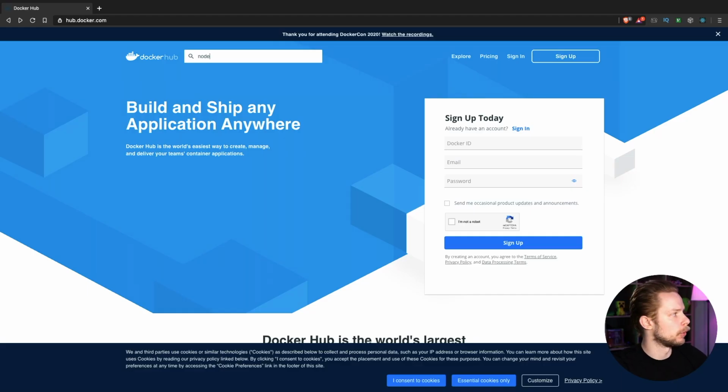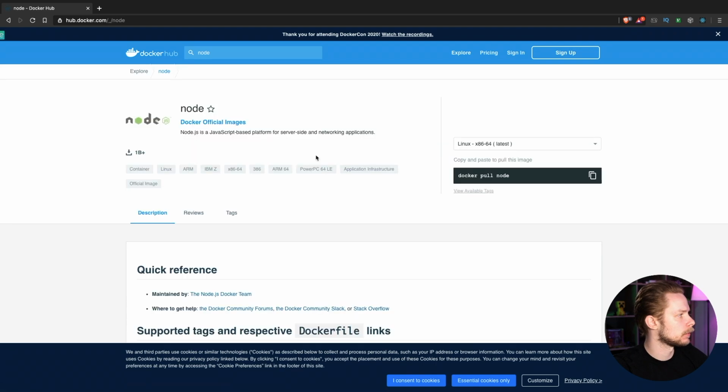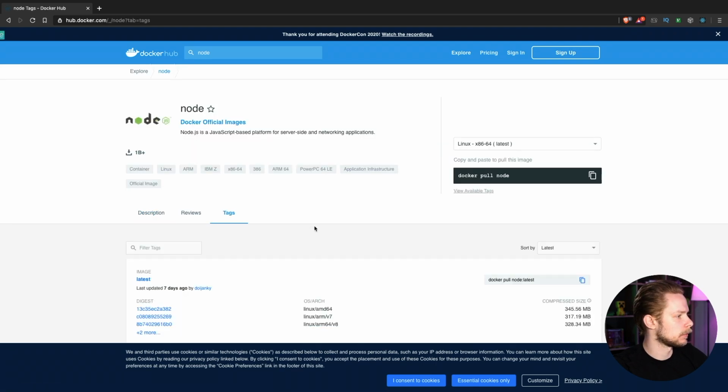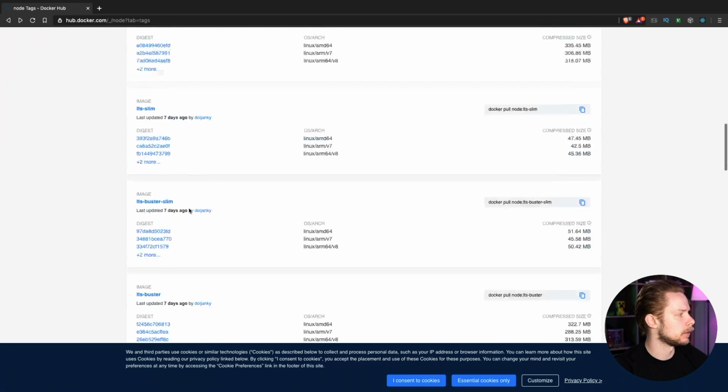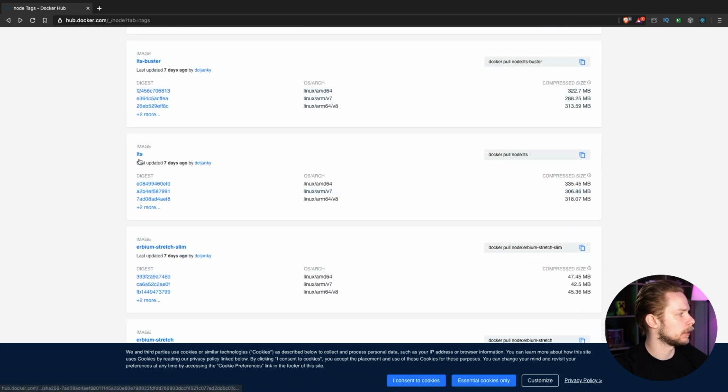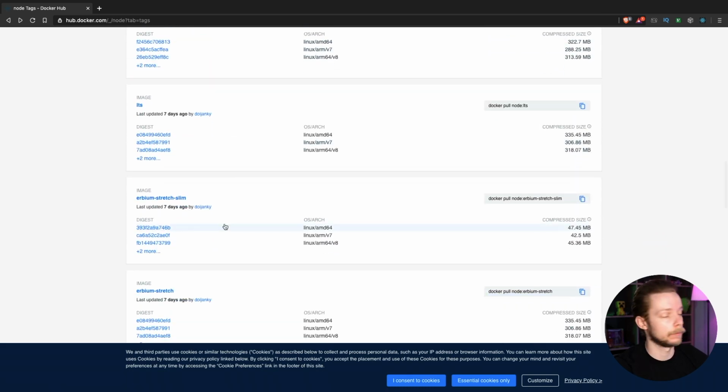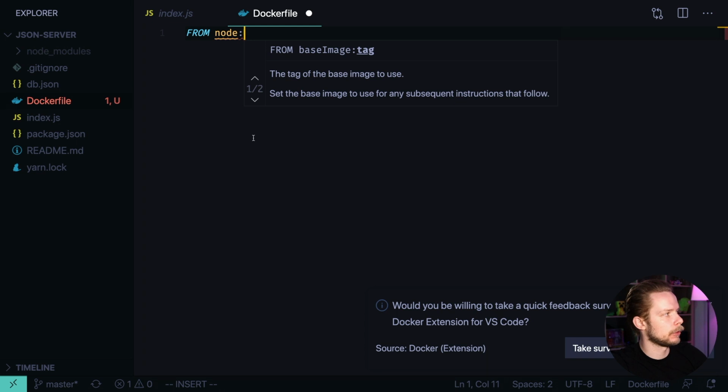So we search for Node, open the first image, then we look at the tags, and here we can pick the latest or LTS or any other version if you want. Let's go back to the Dockerfile. I'm going to use latest.